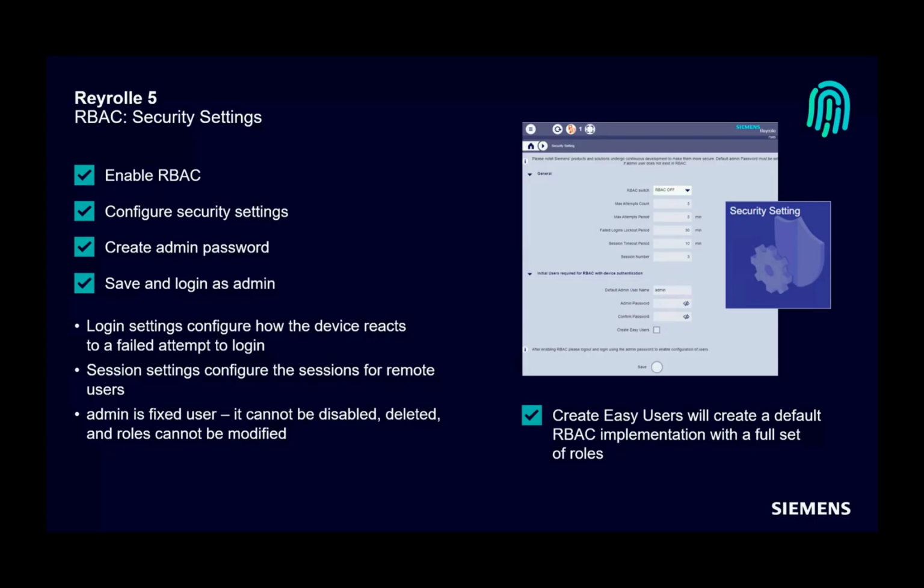If a user has too many failed logins, then the device will prevent the user from logging in for a period of time. There are several settings that configure these login settings. The max attempts count is the number of consecutive failed login attempts allowed before the user is blocked. Max attempts period is a period over which the login attempts are allowed. And the failed logins period controls how long the user is blocked for.